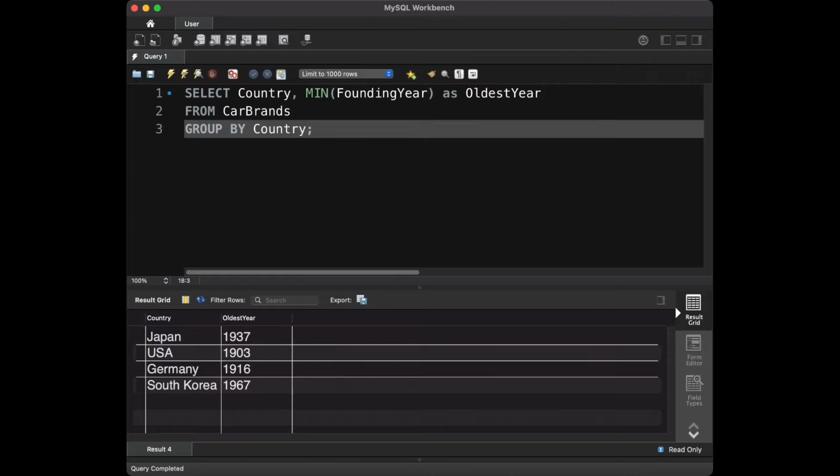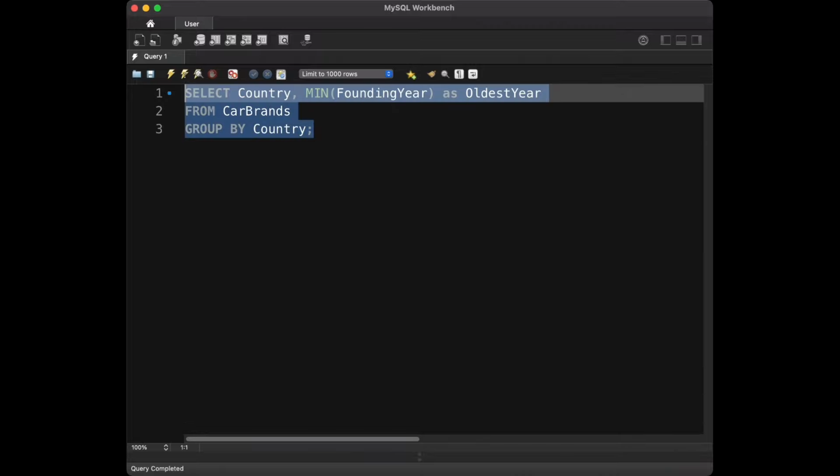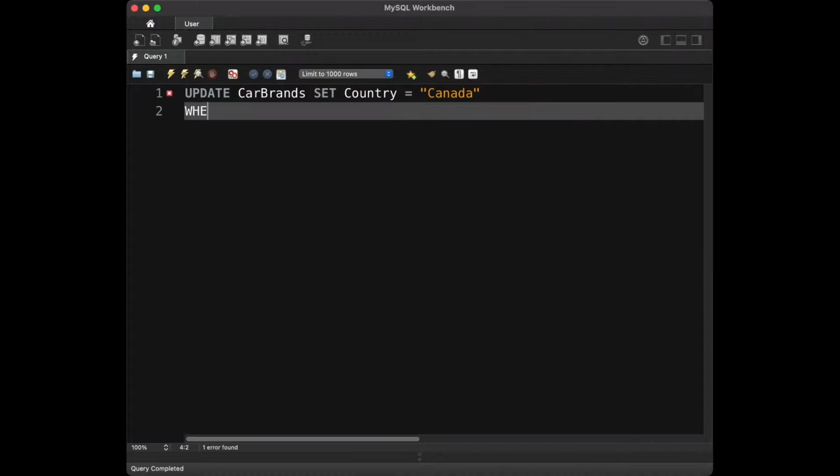Question number 4. How would you update the country of a brand? Say, if Ford moved its headquarters to Canada, for example. For that, I will start with update car_brands set country equal to 'Canada' where brand_name equals 'Ford'. I'm not going to run this, but this is the correct code. The update statement allows us to modify existing records.